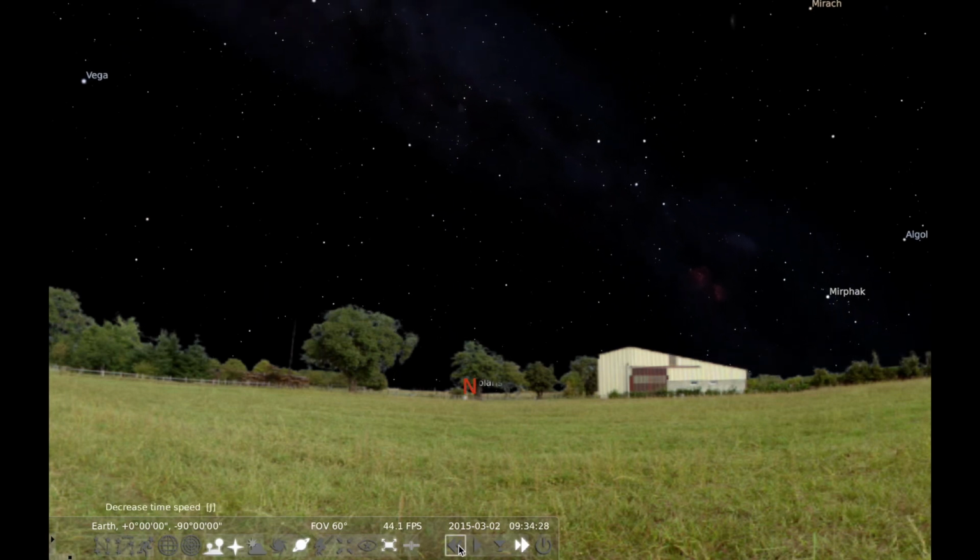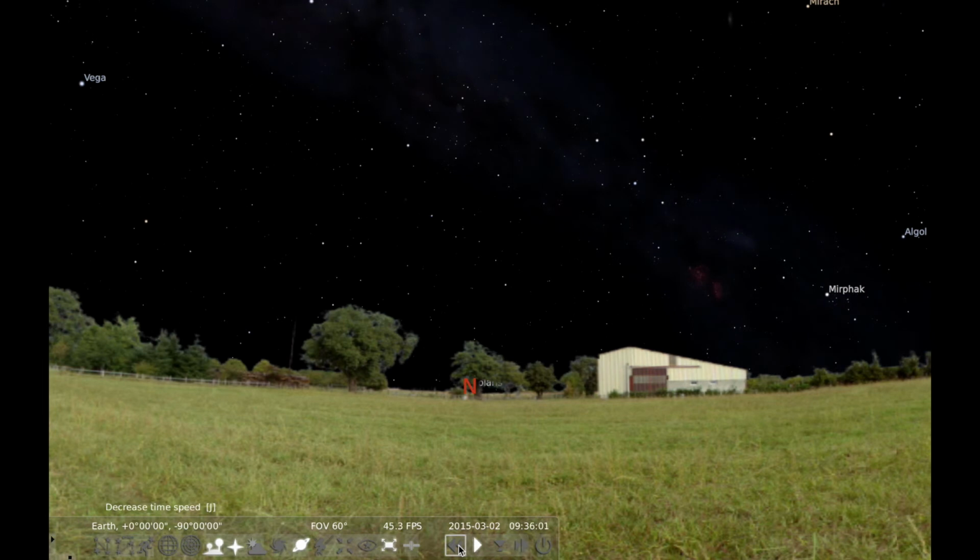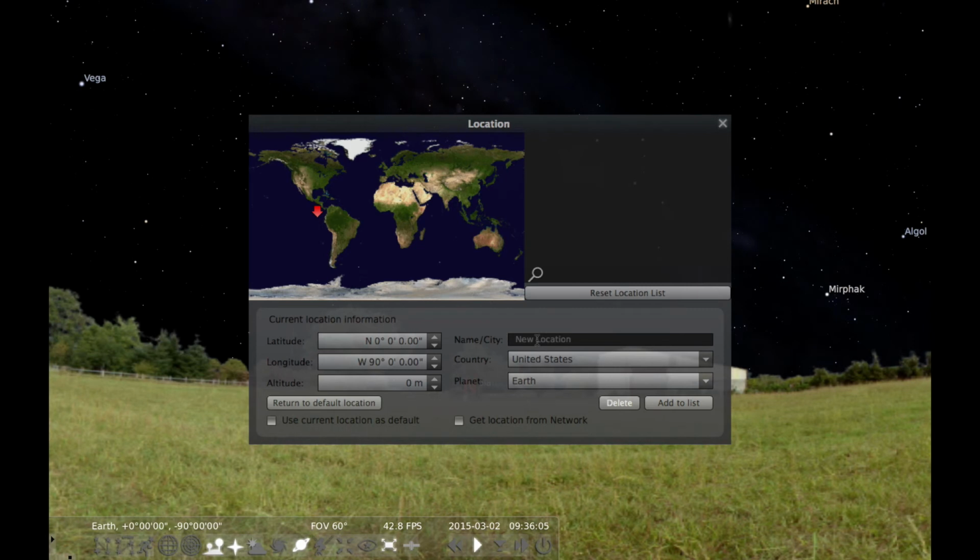Once again, I'm going to slow it down so everything's not spinning as I go to my location window. And I'm going to save this location. Now, it's not really a city. It's kind of a spot I picked on the planet. I'm going to call it the equator.